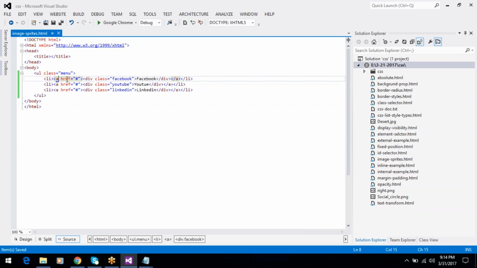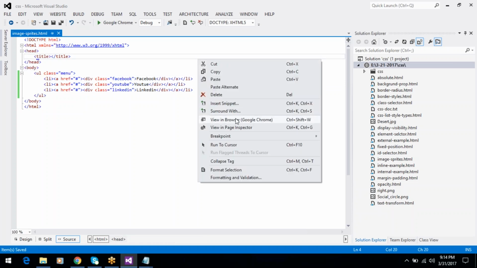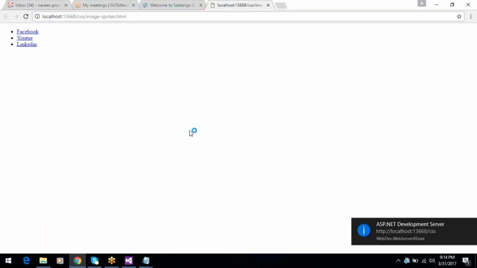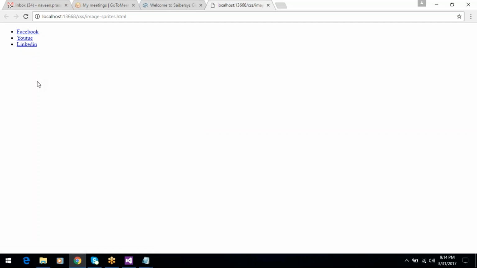In the li tag we have an anchor tag, and in that anchor tag a div tag is there, for Facebook, YouTube, and LinkedIn. We have to create classes to apply the social circle.png. So first run this example. These are the list items: Facebook, YouTube, and LinkedIn.